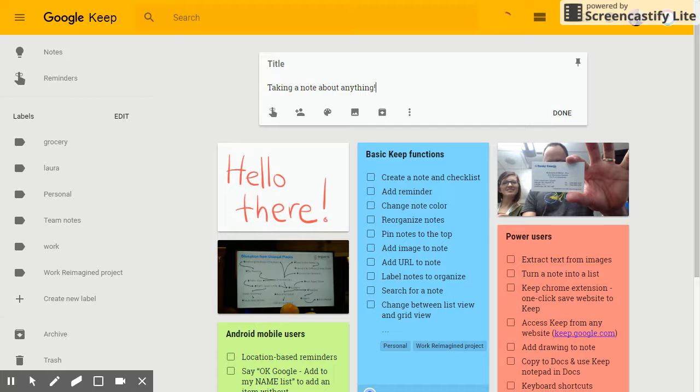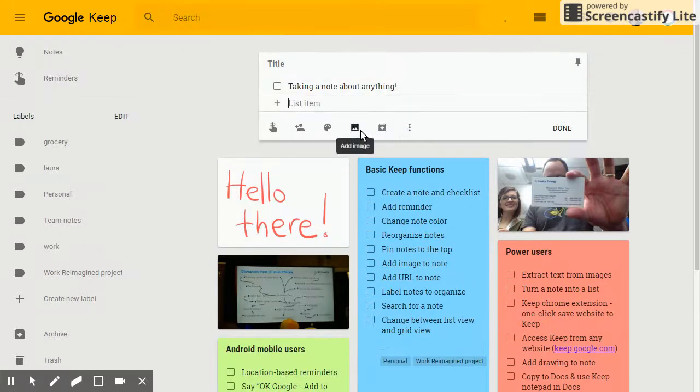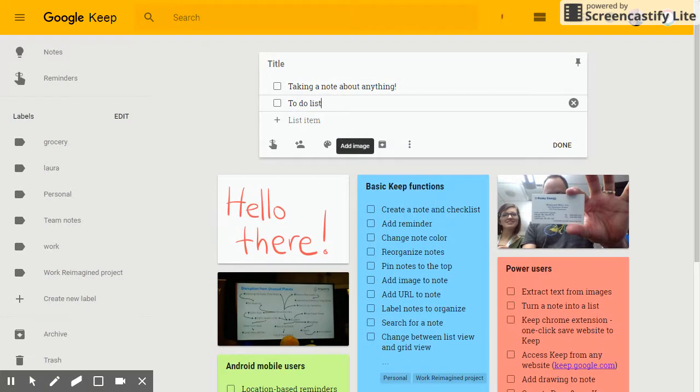Let's say that you're in a team meeting and you are taking notes. Great place to take your notes. Now, let's say that you're in that meeting and you are going through all the information and things kind of become a to-do list. Well, you could very easily add checkboxes. So now you can create a to-do list for the things that you need to do.